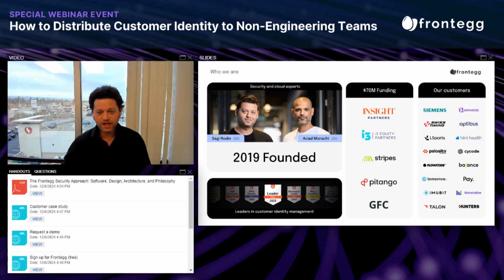Since then, that was 2019, we've grown quite a bit and got backed by great investors like Insight, Stripes, and others. Some amazing companies joined us. We work with companies like Siemens, Datadog, CrowdStrike, NVIDIA, Palo Alto, just to name a few. And we're really proud of the people that work at the company. We're spread between the Israeli office and the office in Mountain View in the Bay Area, and I'm taking the call from Mountain View today. So that's a bit about us.